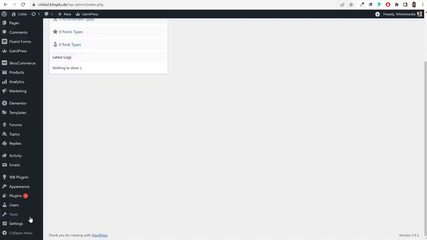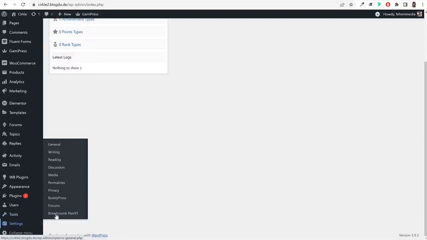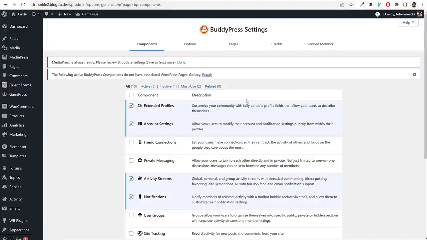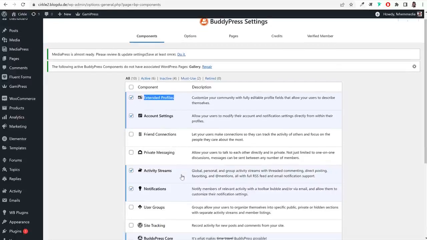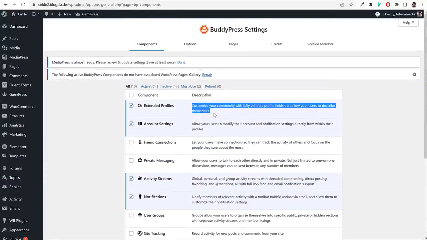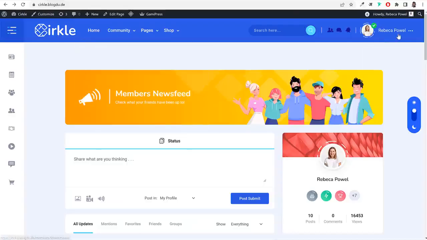Alright, now the very first thing that I would recommend you to do is select this option. If you scroll down, you will see settings, and under settings you will see BuddyPress. Click on BuddyPress. Now this is the most important plugin basically. This plugin will add all these social network and community website features to your WordPress website. So here, as you can see, by default extended profiles is enabled for you. If you don't understand any of these options, you can always read the description. So you can customize your community with fully editable profile fields that allow your users to describe themselves. So basically by tick marking this extended fields, your users can have this option.